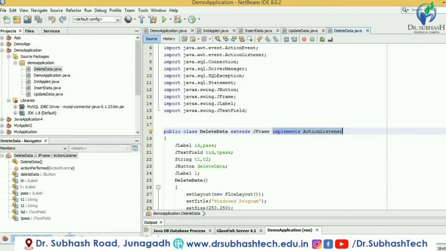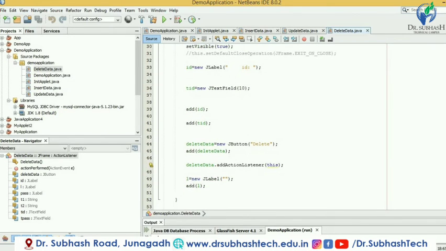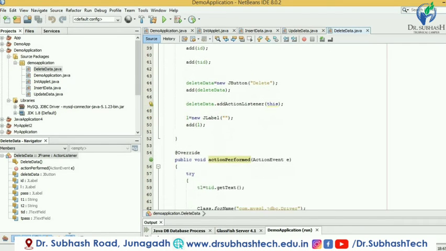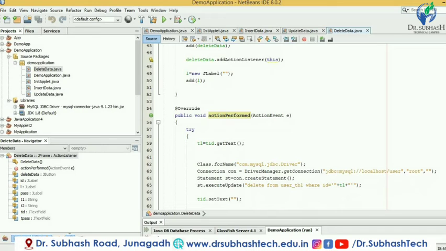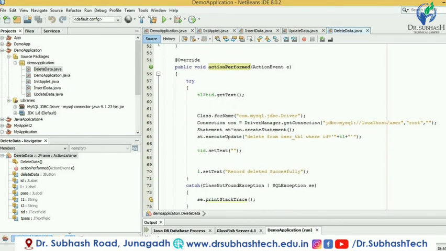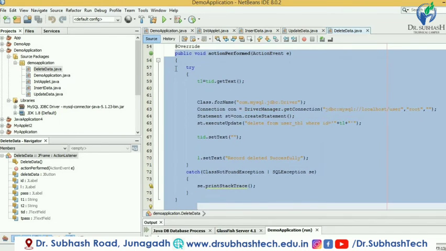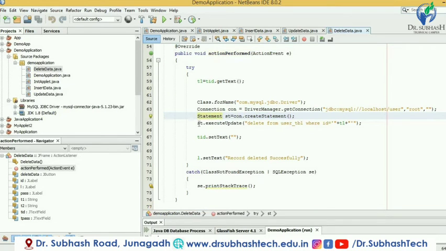With the button I have registered this method, and then you can see the method actionPerformed, which is the method of the interface ActionListener. For the event handling we have to implement this method. In this method we will write our database connectivity code so that the data will be deleted from the table. You can see the entire code in actionPerformed is given in the try catch block, because we are connecting with the database, an exception can occur. And the code is similar to the previous two files. The difference is the query.